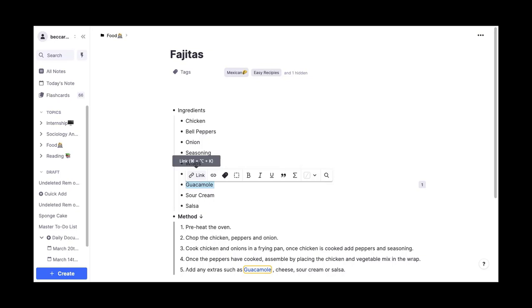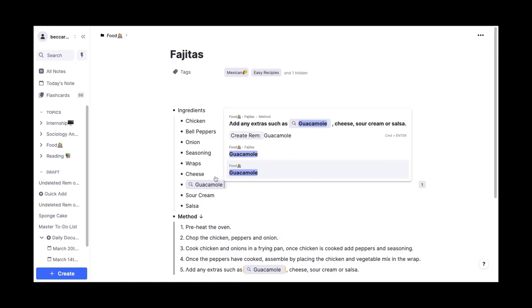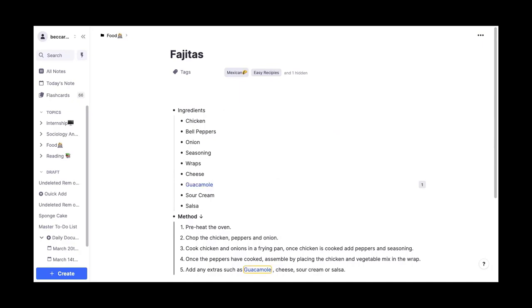So that's what you would use if you had a URL link from the web, and then you could use that to link to different websites. But this is the one we want, a rem reference. So if I click on this one, it already comes up here. I can either create my new rem, or I already have this one here. So that's the one I'm going to go for.